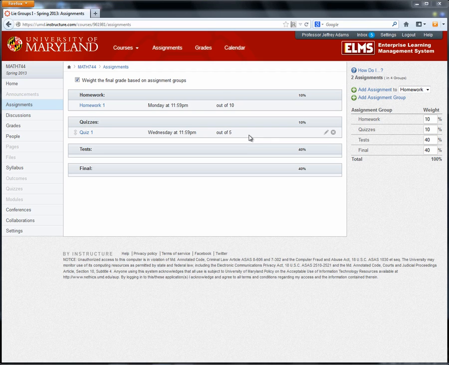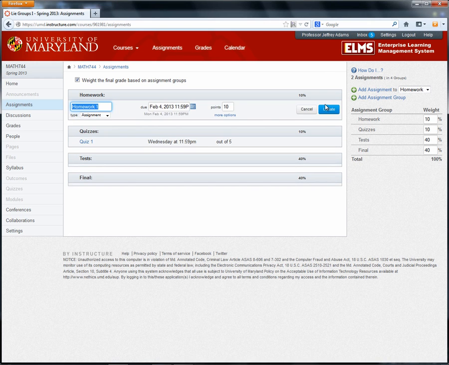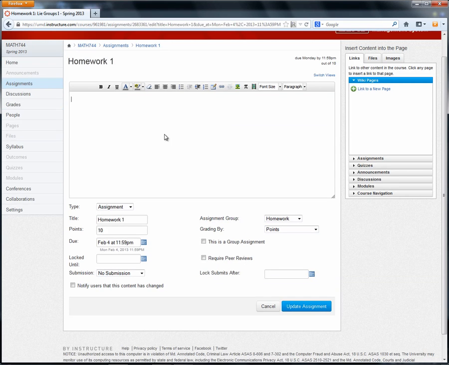Before we go back and look at the gradebook, let's do one last thing. I created homework 1, but there's nothing there. So let's actually do something with it. Let's edit it by clicking on the pencil. And we get these items that we saw before. And let's click on More Options. And that brings up this page.